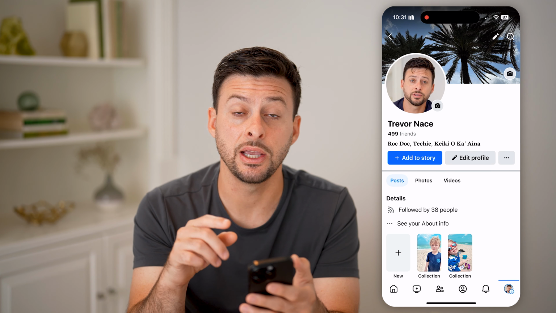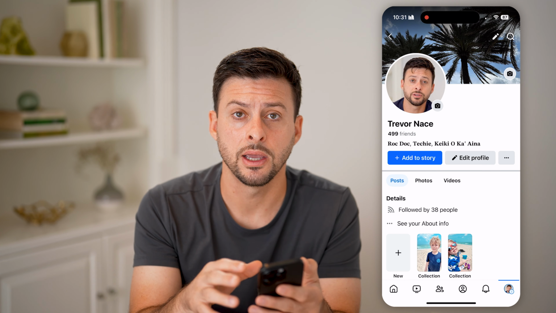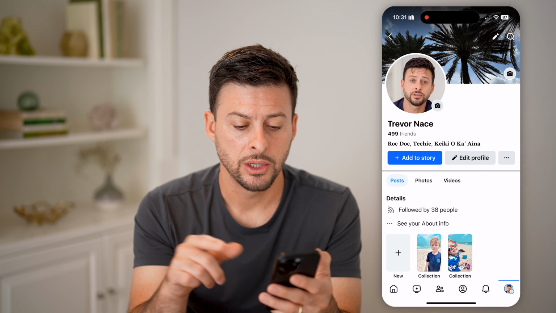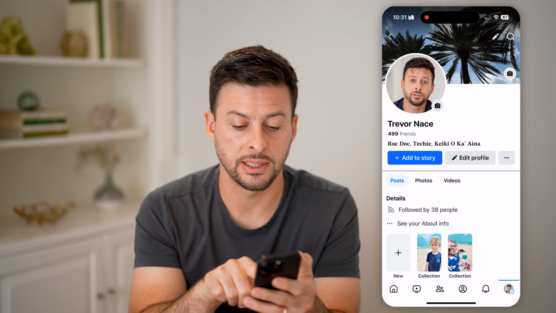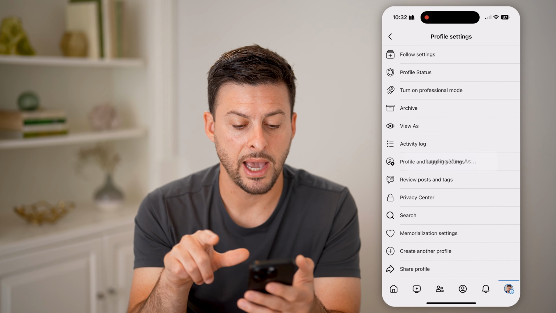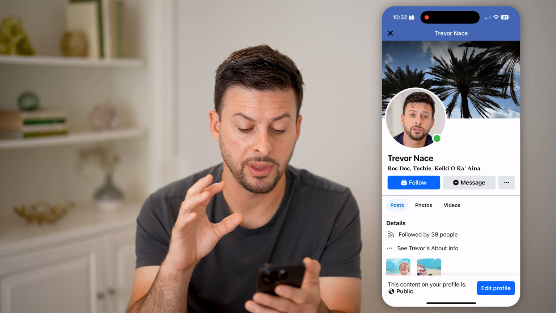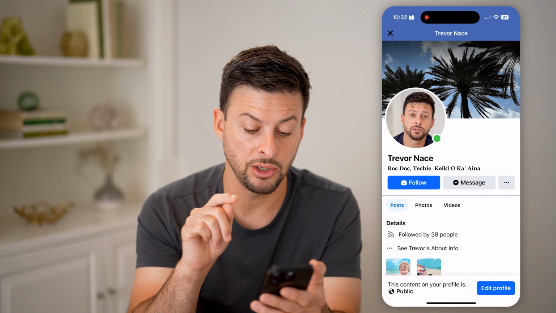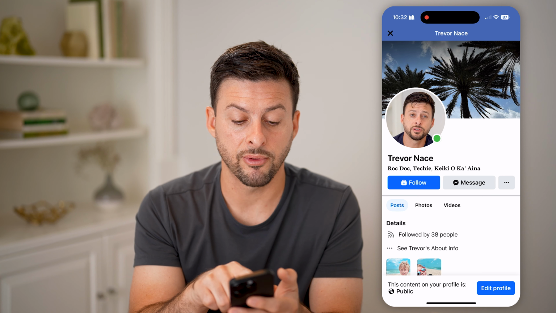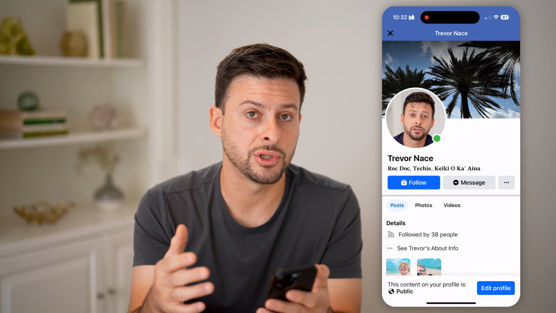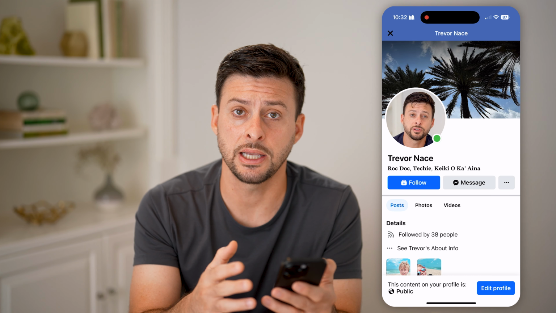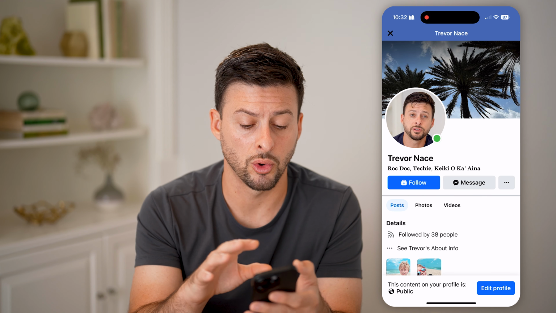Now, we need to see what your profile looks like to the average viewer that is not connected to you. To do that, let's tap on the three dots next to Edit Profile. And then we're going to tap on View As. Essentially, what this pops up with, at the very bottom, it says the content on your profile that is public. So, of course, you can see the cover photo and the profile photo. Unfortunately, there's no way to make those private. Those are always publicly accessible to anyone that goes to your profile.